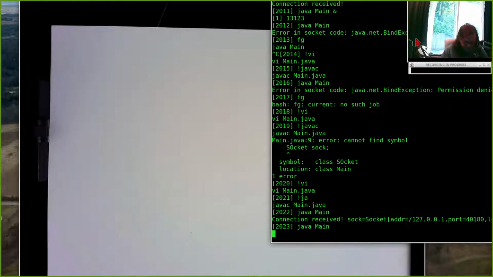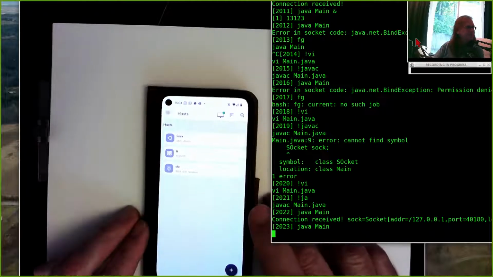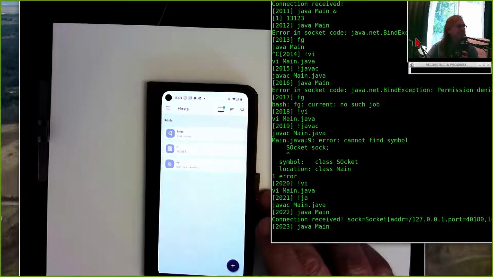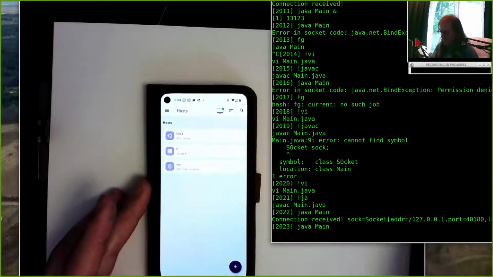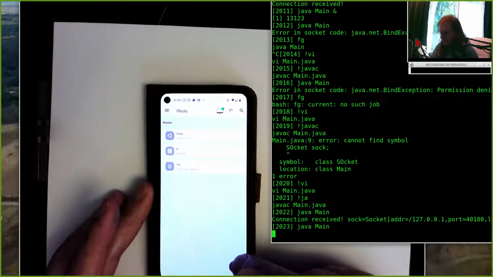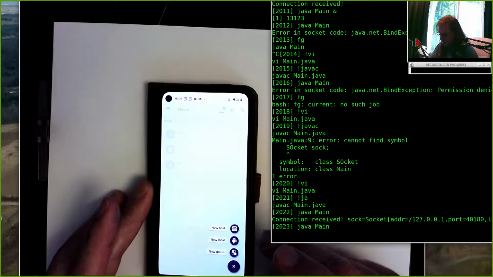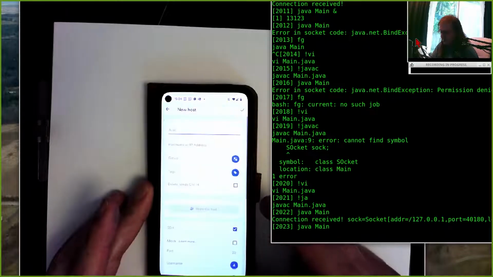That's not what I wanted. Terminus. So this is a Telnet client basically for phone, and let me try just connecting to my local machine.